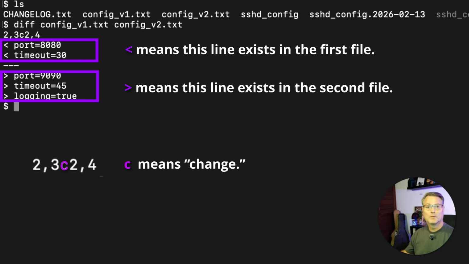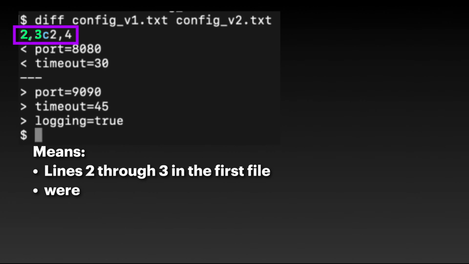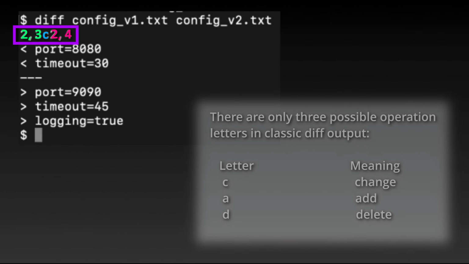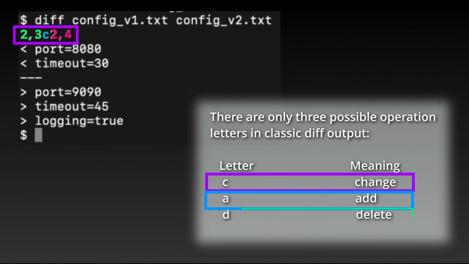This output is powerful, but not always beginner friendly. So the sequence 2,3c2,4 represents where the file changed. This means that lines 2 through 3 in the first file were changed to lines 2 through 4 in the second file. There are only three possible operation letters in classic diff output. Letter C means changed, letter A means add, and D means delete.